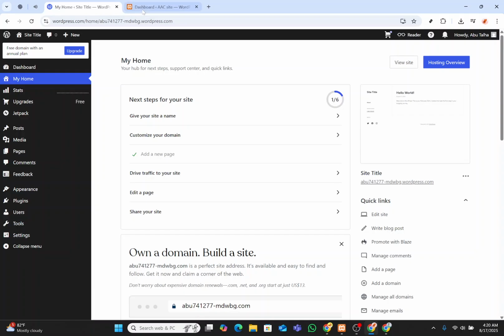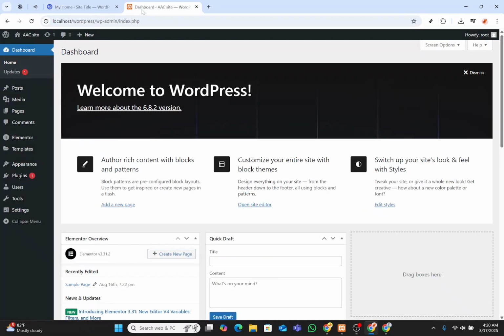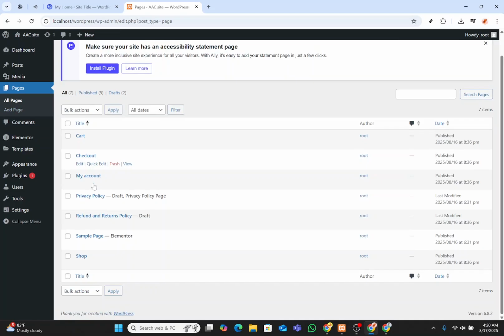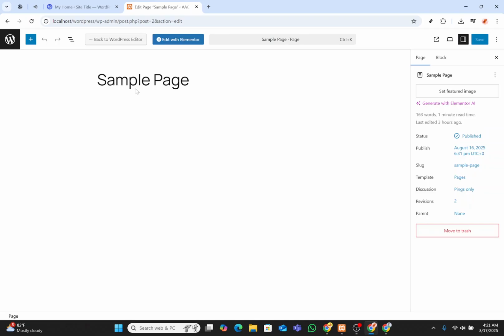Here, look for the option labeled Pages and click it. This is where all your pages are listed, and you can choose which one you want to modify or add content to. If it's a new page you're creating, select the option to add a new page. Otherwise, find the page you want to edit. Now, select the page you wish to update and click on the Edit option.